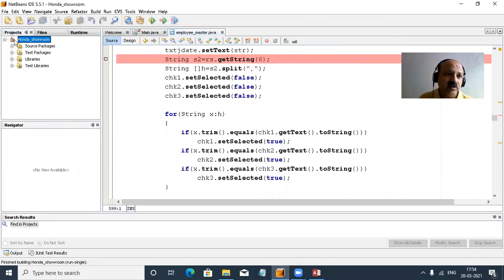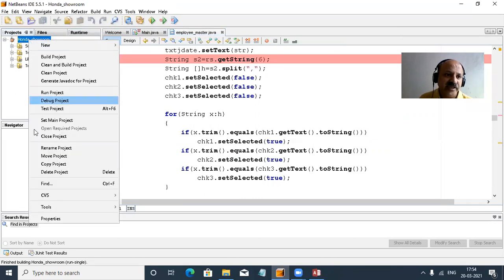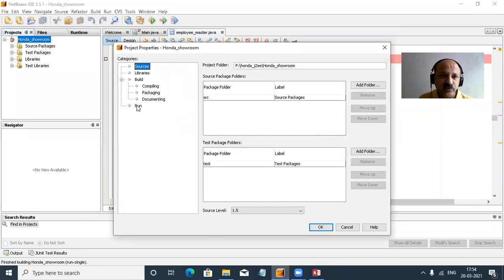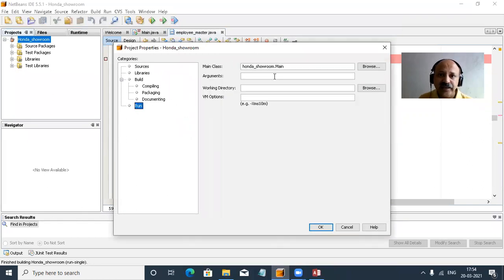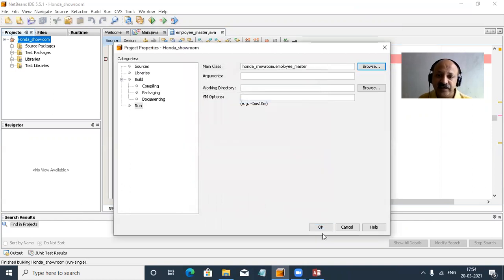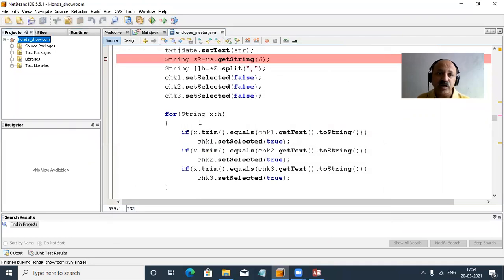Yes, in our project main folder Honda showroom, I right click and open the properties window, and here select Run. Yes, you can look in the left panel, Run, and here you can select the main class. First browse, and you can select the employee master form and set it as the main class. Yes, and then okay. So now what to do? So yes, you can run.